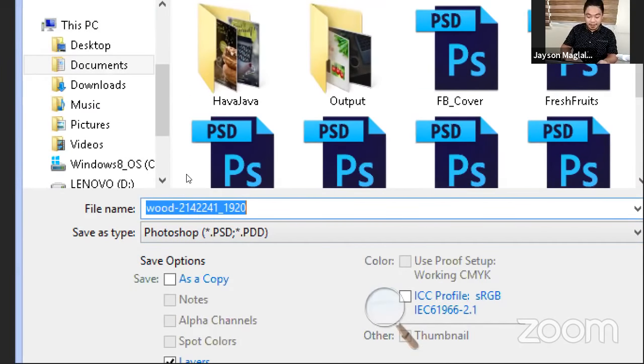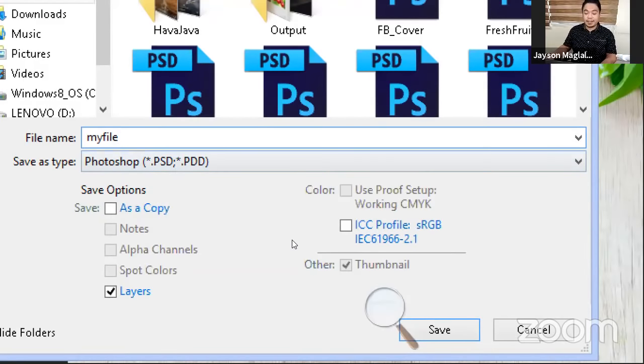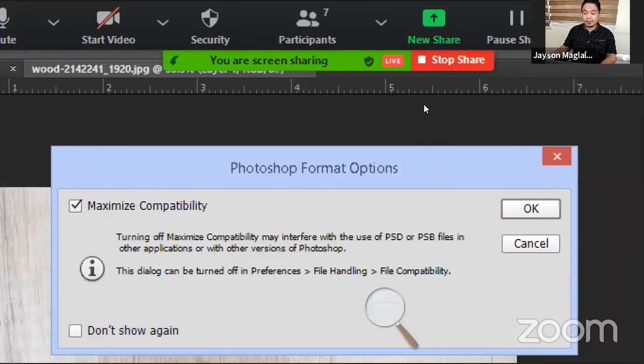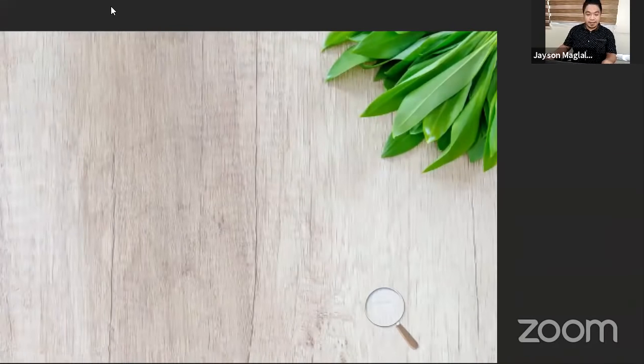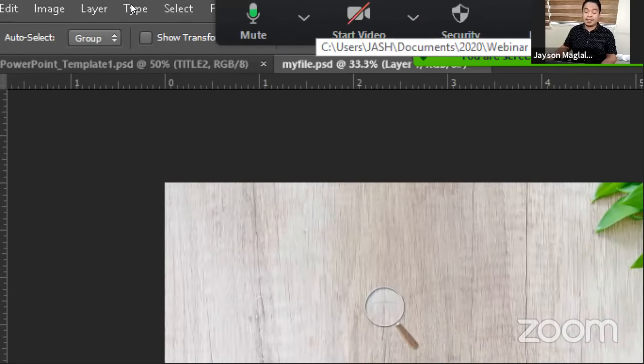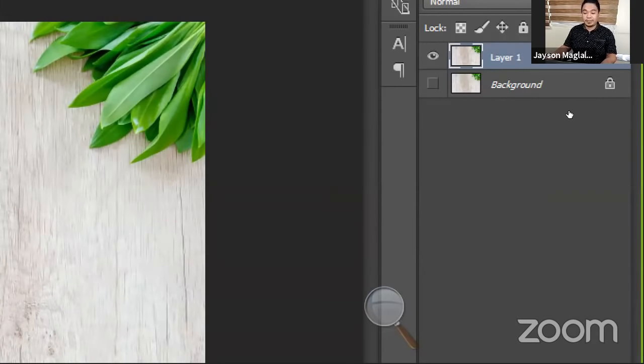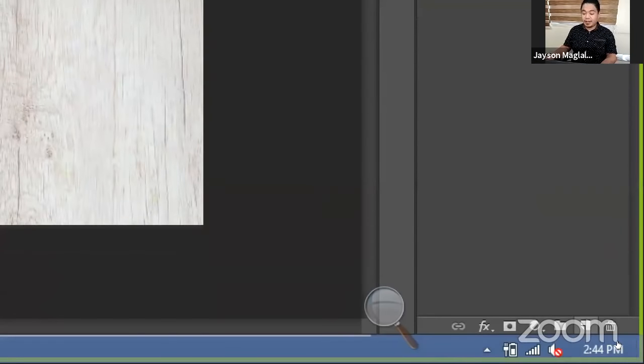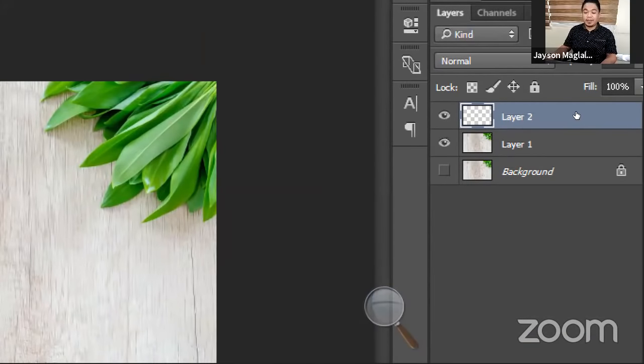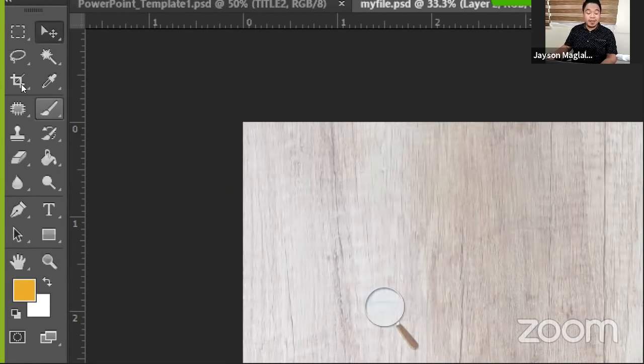So let's say my file, then .psd. Okay. So right now, ito yung my file.psd po natin. Meron tayong two layers. Pwede akong mag-add ng another layer. Tapos, I'll do some changes. Yung ginagamit ko po kaninang tool, ito po yung brush tool. So basically, parang sa Microsoft Paint, merong brush din po doon. You just have to click this.